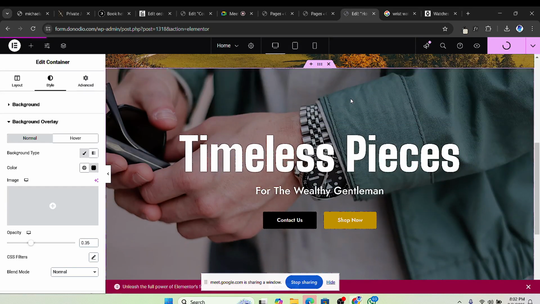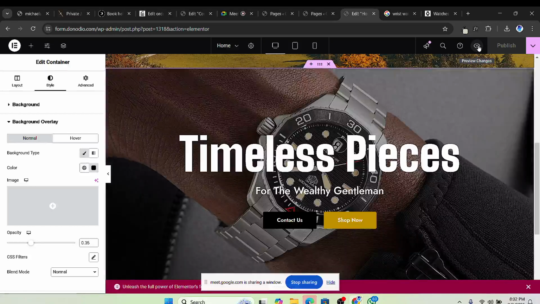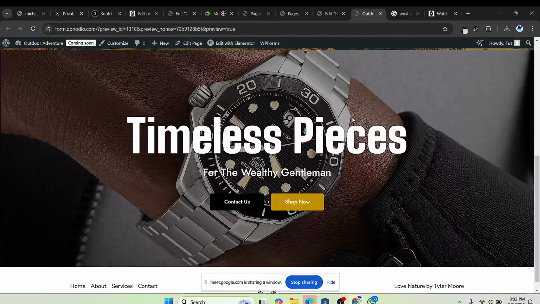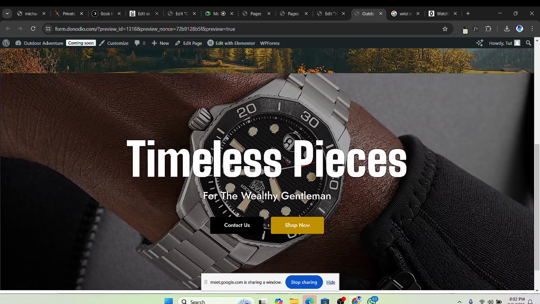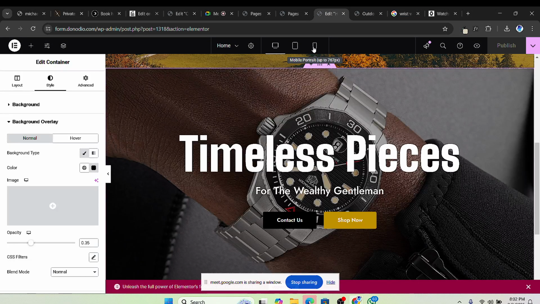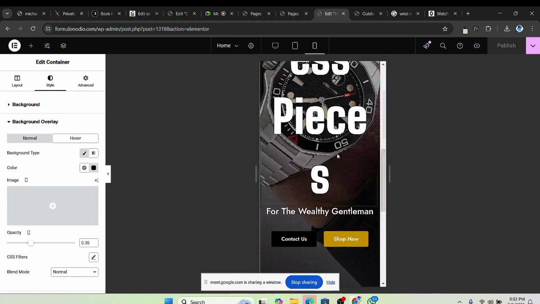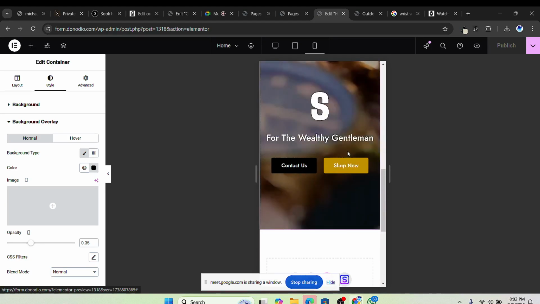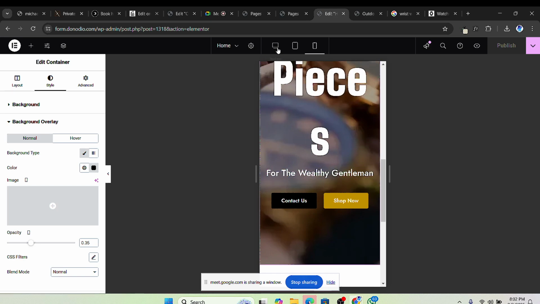So if I publish this now and view this on the front end, this is what we have. Let me look at it on mobile. This is what we have on mobile. Pretty messed up, but we are going to fix that along the line.